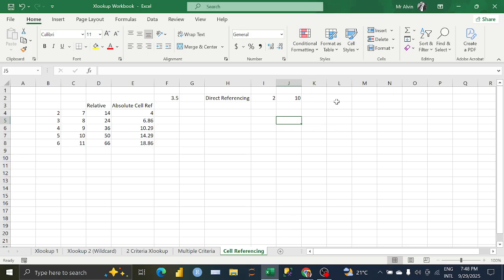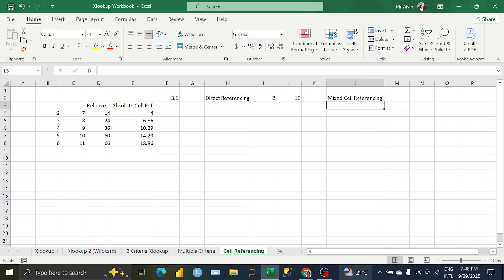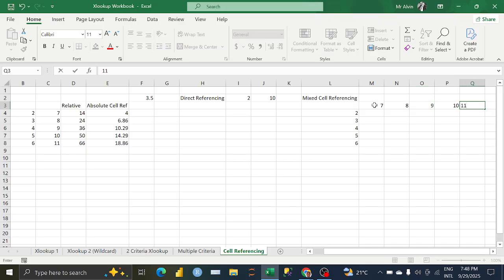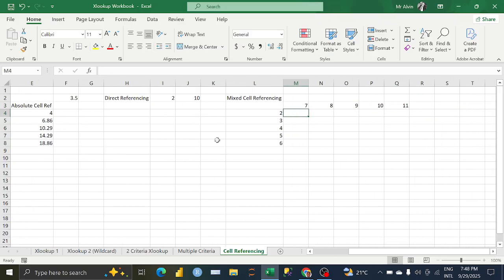So let's now look at something we call mixed cell referencing. Mixed cell referencing is pretty amazing as well. If you want to multiply values to come up with a sort of matrix, mixed cell referencing will help you. For example, I can put here 2, 3, 4, 5, 6. Then here I'm going to put 7, 8, 9, 10, 11. Now I want to show you how we can do mixed cell referencing.